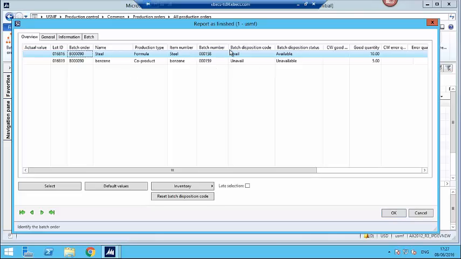Additionally, I've automatically generated my batch numbers to stay within my batch control. And then I've also utilized a feature called batch disposition codes. These basically allow you to either make a batch available or, in this case, unavailable after I complete production. So if my batch is unavailable, I may not be able to sell it, I may not be able to pick it or move it around my inventory.